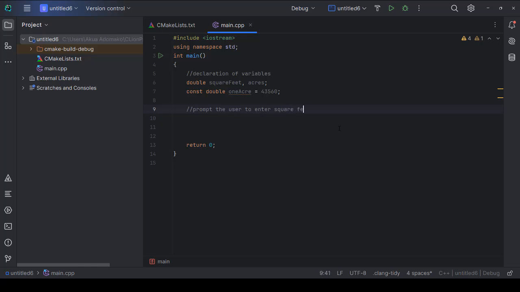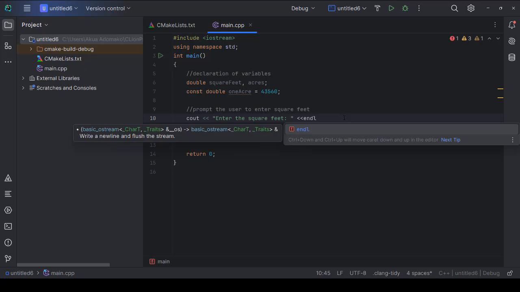Alright, so to prompt the user, there are 2 steps. The first one is that you have to first display the message to the user, and the second step is that you allow the user to input the square feet. So the first step, we write cout, in double quotes, "Enter the square feet." Let me bring a semicolon here, so the user will enter the square feet, and then endl to end the line. I'll terminate the line here.